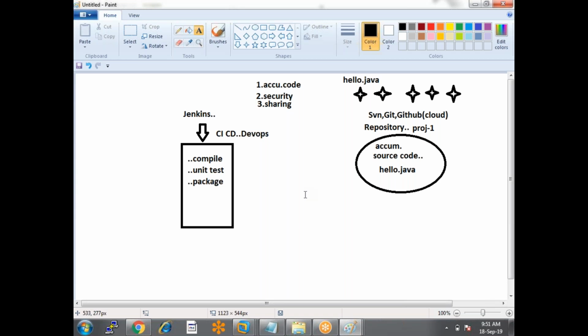I'm going to cover SVN, Git, also GitHub, because still many companies are using SVN as their repository. That's why if you enter into your projects, you should not face any difficulties with SVN. That's why I'm going to cover SVN also first. Okay. That's regarding your repository concepts. Any questions on this? No?